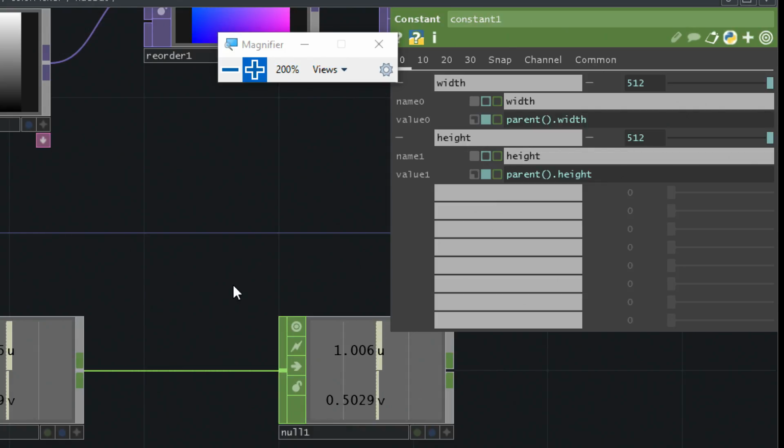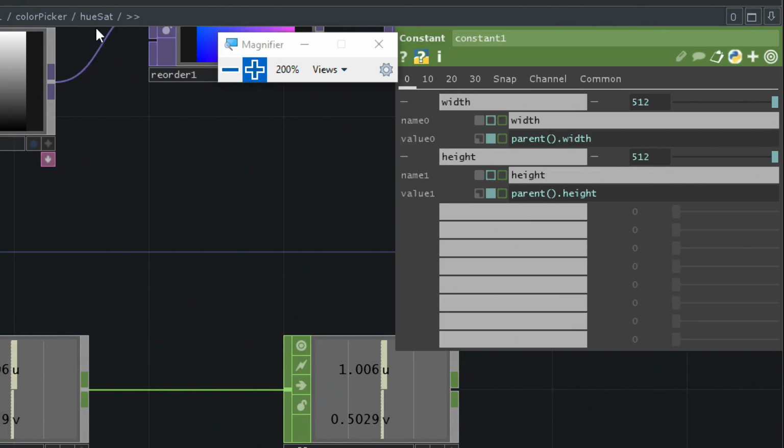And parent meaning it's the parent, the outside container, essentially, one level up. So in our case, hueSet.